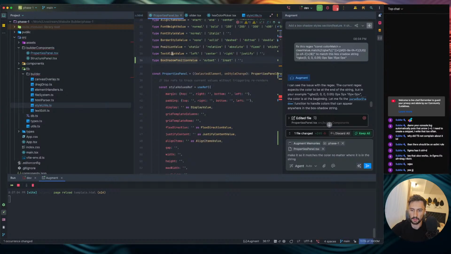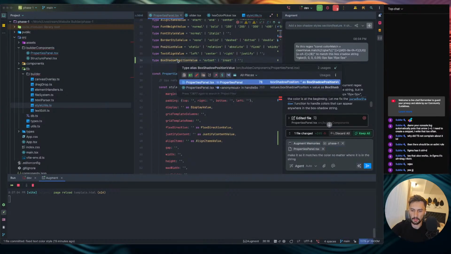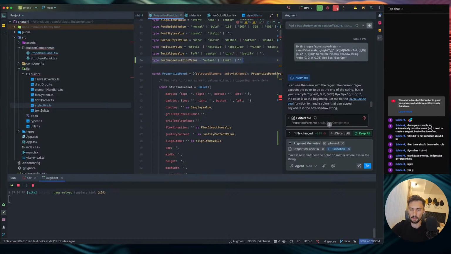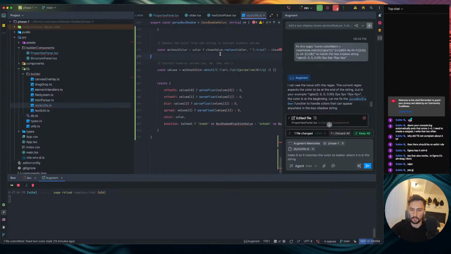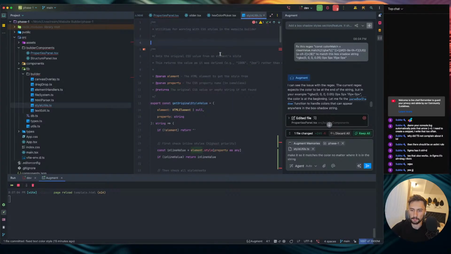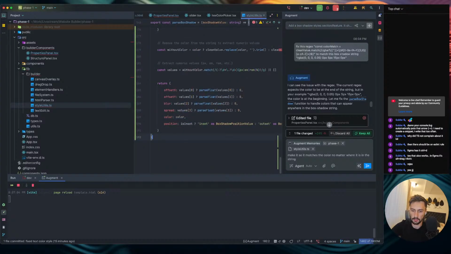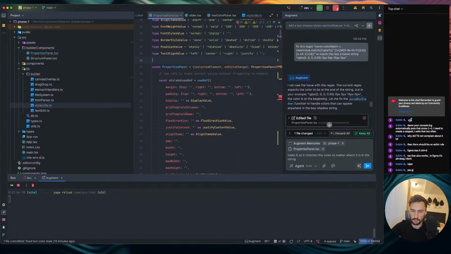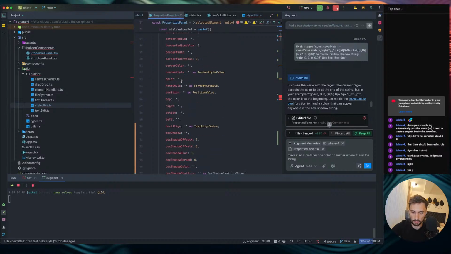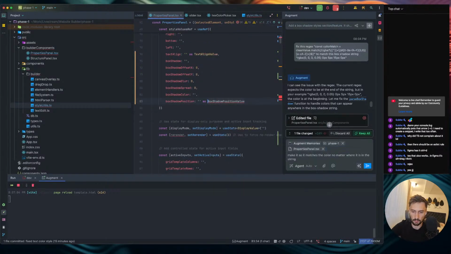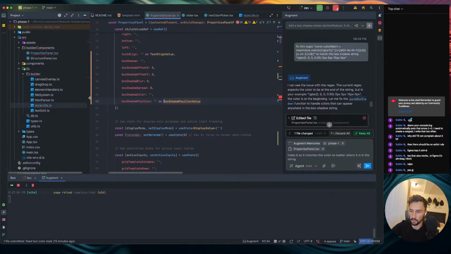It didn't move the type. Let me also move the type. I'll do it manually. It's okay. And also export it. All right. And it's used somewhere around here. Import. All right. Why is my window so large?